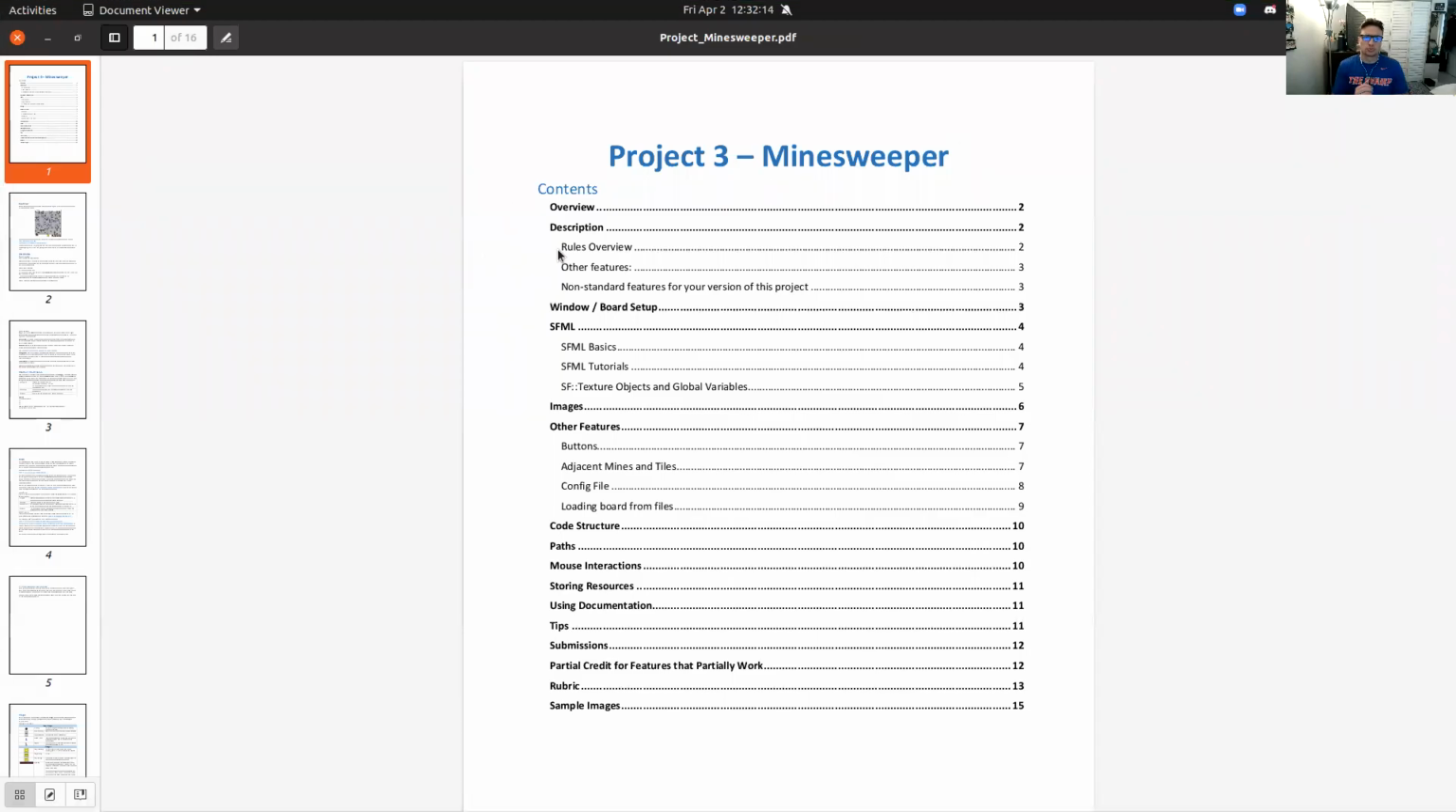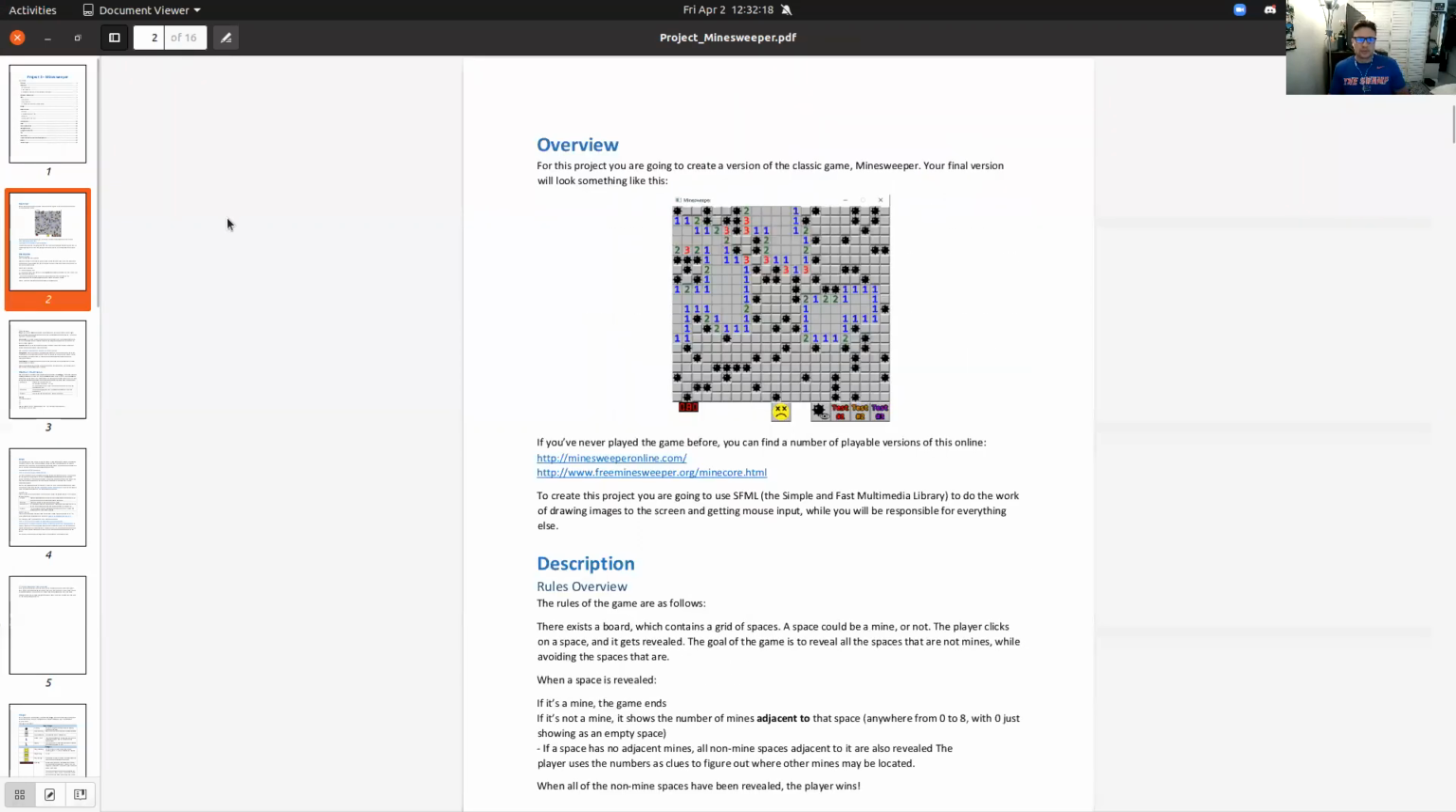Okay, so I'm just going to go over project 3, which is Minesweeper. In this project, you're going to be building Minesweeper, like the actual game, the actual application, which is pretty cool. This is just a general overview on this first page here.